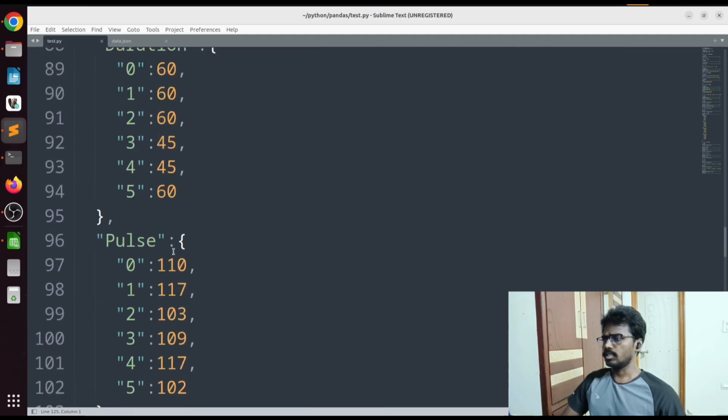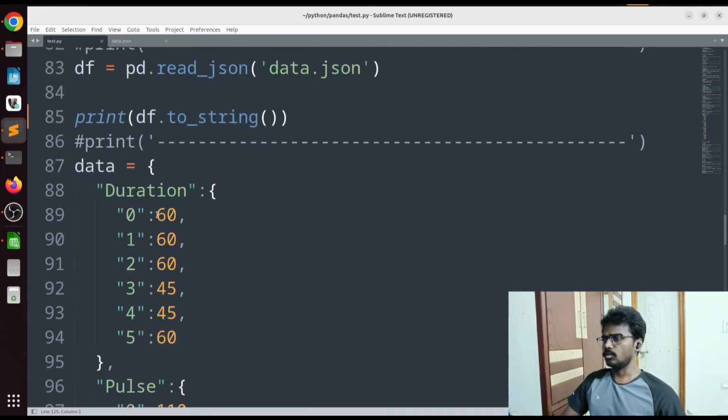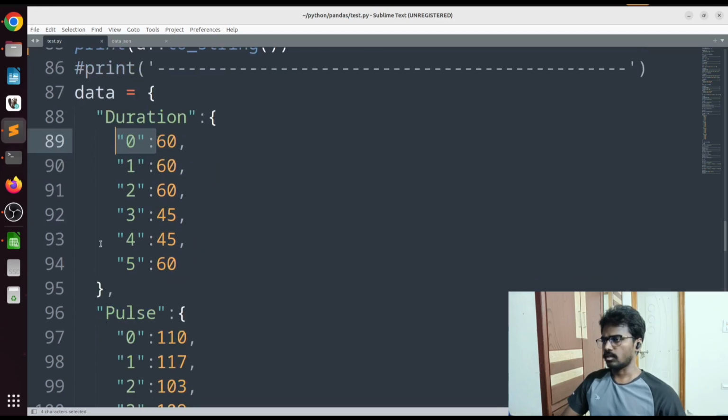Here we will change or remove some things, or add some extra things. Let's see what happens.